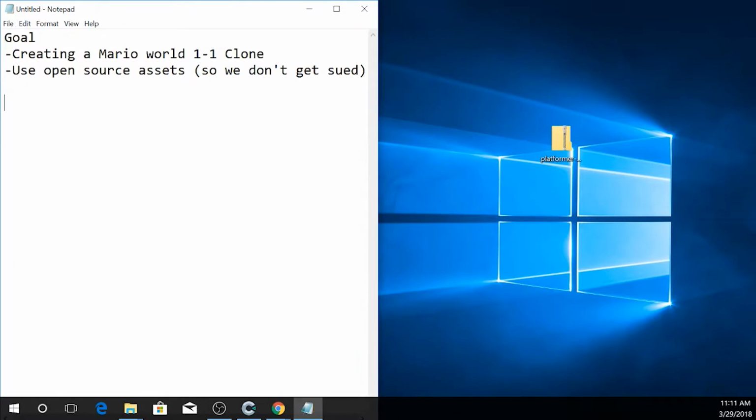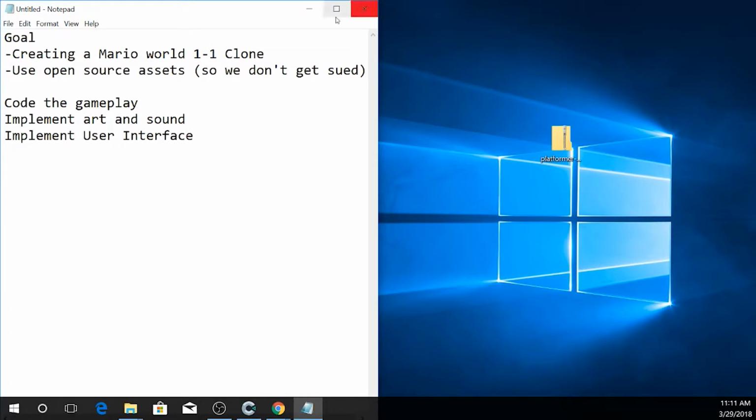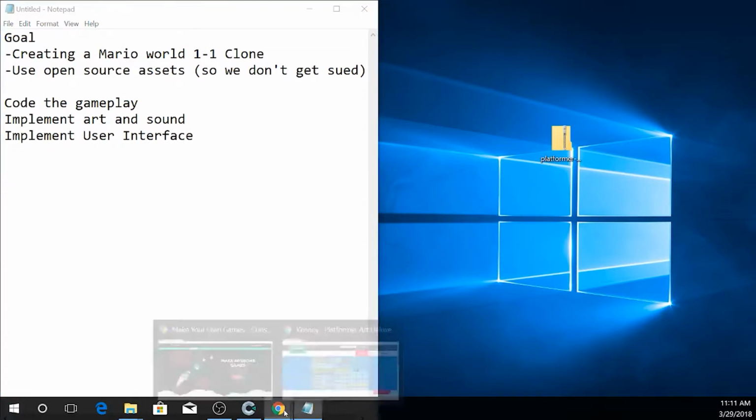So the stuff you're going to be doing is you are going to code the gameplay. You are going to implement art and sound into your game. And at the end of it, you're also going to implement the user interface. All right, so let's get going.